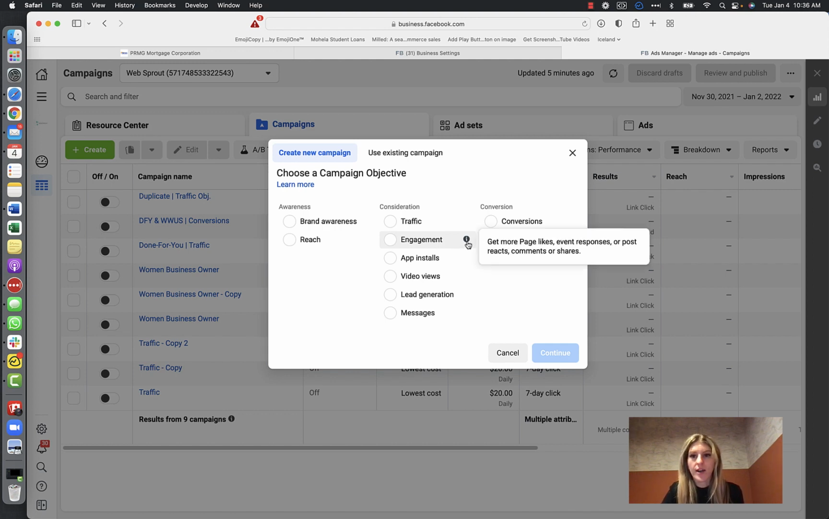Engagement. Get more page likes, event response, post reacts, comments, or shares. This is a really good one too for a different reason. If you put up a post that you think is really great, say you're having an open house or something like that, of course you can use the traffic campaign, which I always recommend, but you want a lot of likes, comments, and shares on that post. You want people to see it and react to it. So use the engagement campaign type if you want people to like it, to share it, to make comments and things like that.